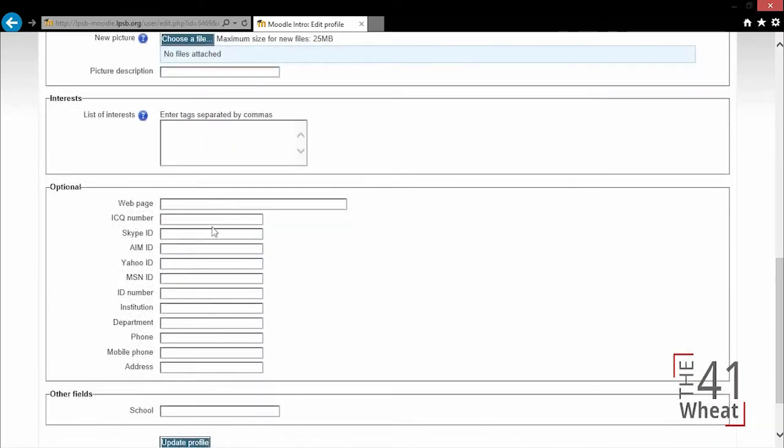Down here, this is a bunch of optional information for contact information. If you're on a college level or a specific high school where you communicate outside of school, this is where you might want to put information here. But again, I would keep a lot of this stuff private.